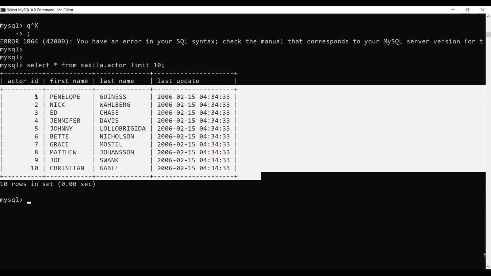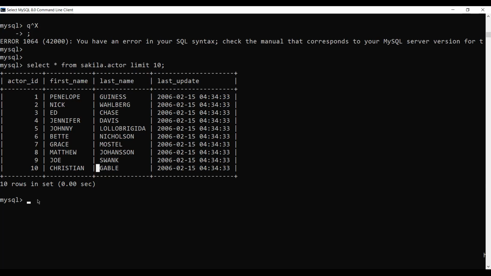And as you can see, the actor ID is the primary key. It will never be repeated. And how we can find out that the primary key is never being repeated? We can find out the count of table. So let's say select count 1. It will give me the count of table. And let's say count distinct actor ID from the table Sakila.actor.